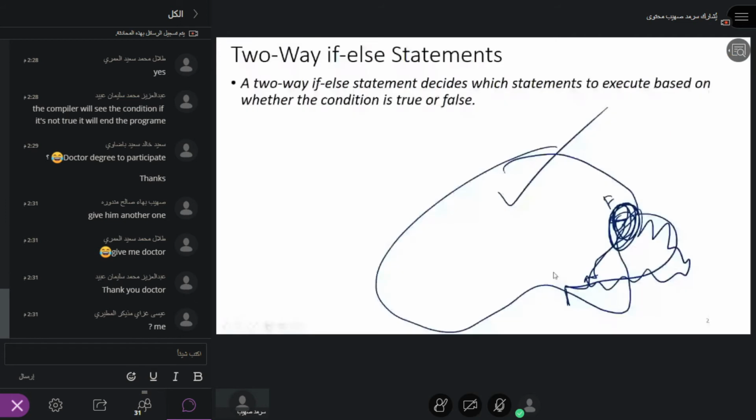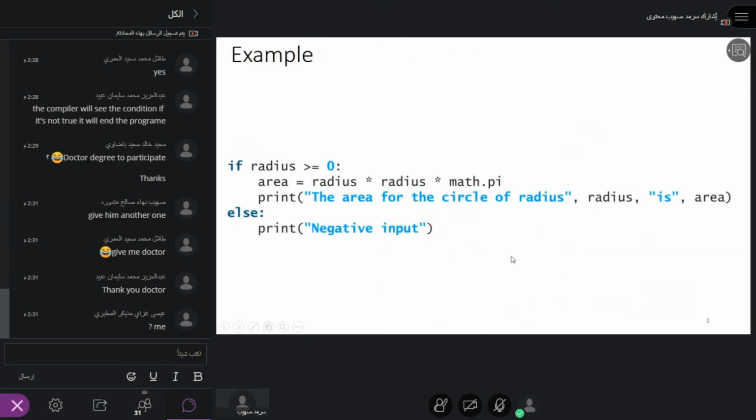Okay. So let's get back to the lecture. So we already have done this example, but let's just see that if this condition is true, then these 2 statements will be executed. Otherwise, we'll execute this statement. Okay. So if the radius is positive, then we'll find the area and print the area. If radius negative, then simply say negative input.